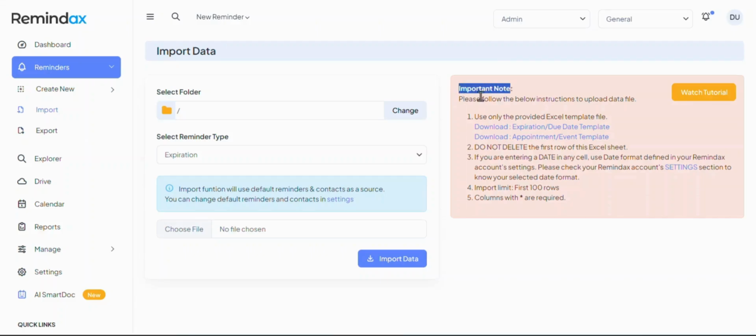These are important notes. Follow the instructions below to upload a data file. Use only the provided Excel template file. Download the expiration due date template. This is something you will have to download first, and after that you need to input all the requirements, all the fields, and this is for appointment events.